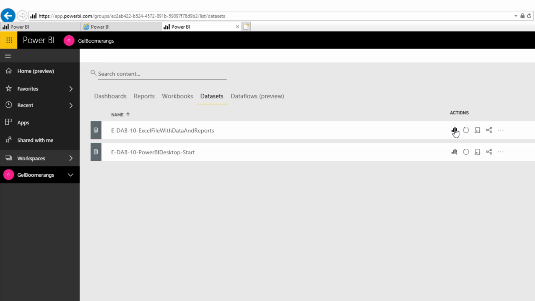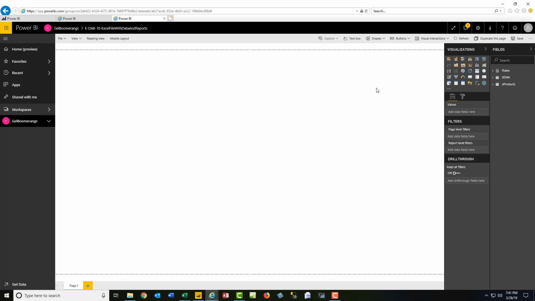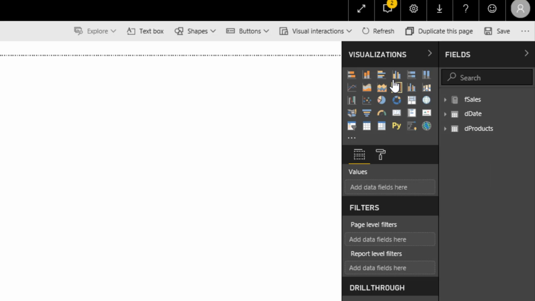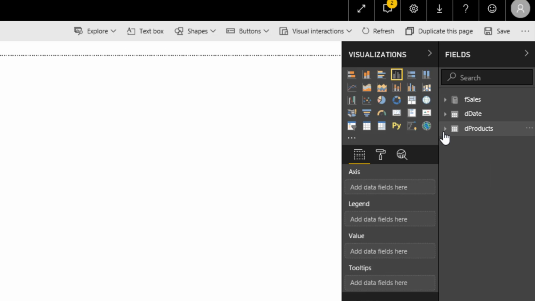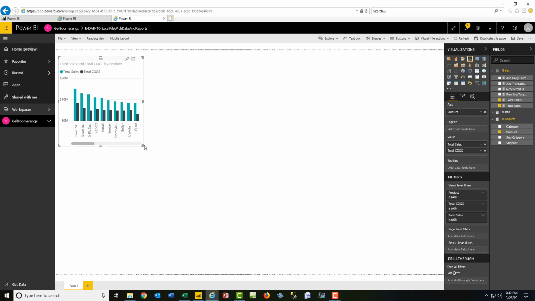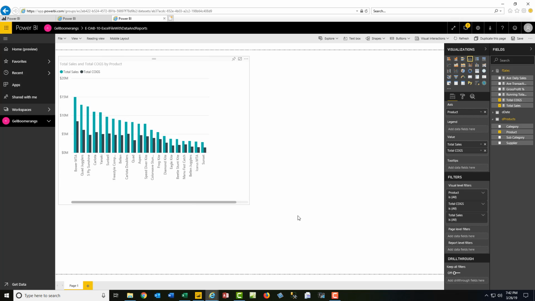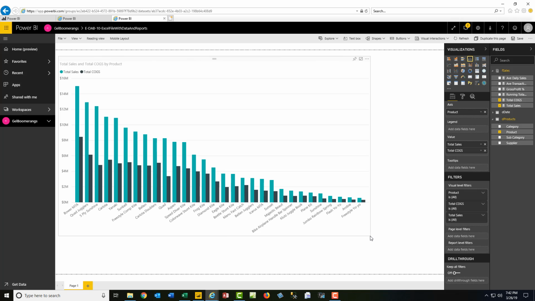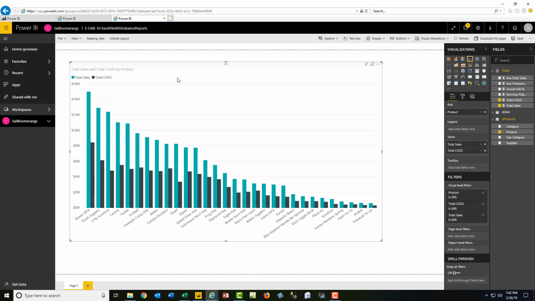So let's try it from the Excel file. I'm going to click. Oh, and you got to be kidding me. Here's the visualizations from Power BI. I'm going to select Column, Products, F Sales, Total Sales, Total Cost of Goods Sold. That's incredible. I uploaded a data model from Excel to PowerBI.com, and now I'm building a report.